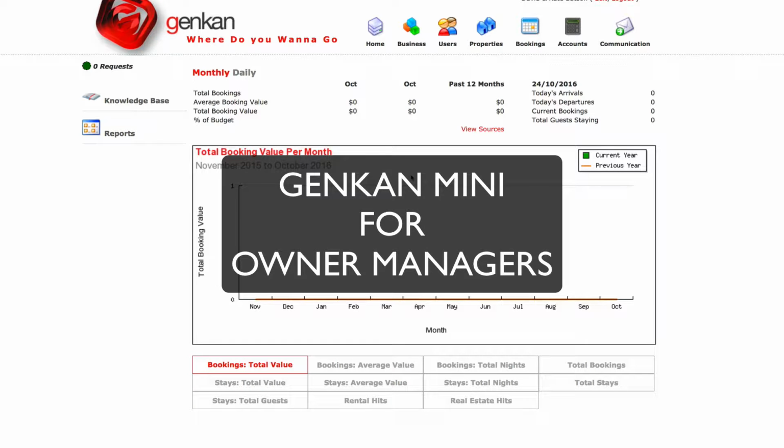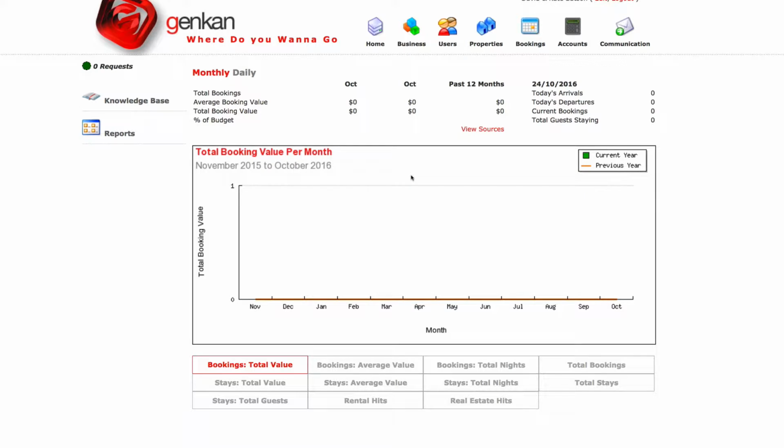I want to introduce you to a new bit of functionality from Genkan, which allows property owners to get the value out of Genkan. What we've done is create a master business where people can then list and run their own property, or a couple of properties, under that business. We've logged in as what we call an advanced owner, owner manager, and I want to show you what they can do.